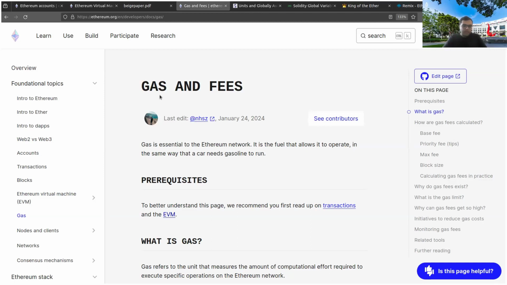So if you call, let's say, a function that has a while loop in it, and it does a lot of computation, then you would have to pay a lot of gas fee. You would have to pay a lot of transaction fee. And of course, just as in Bitcoin, the transaction fee is paid to the miner. Okay. Now, how does this work in practice?